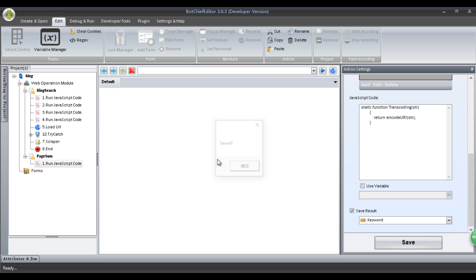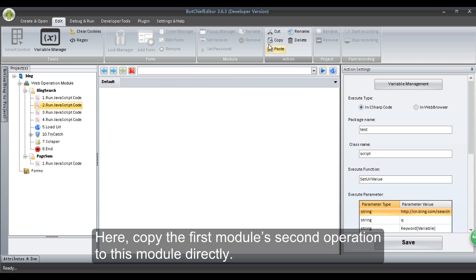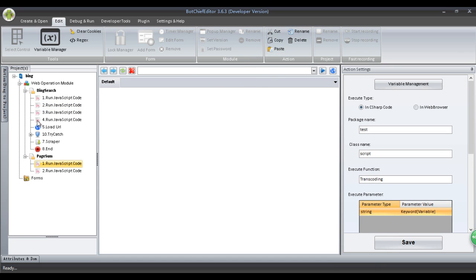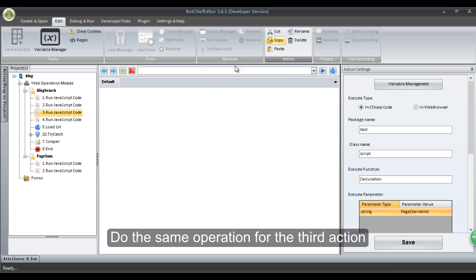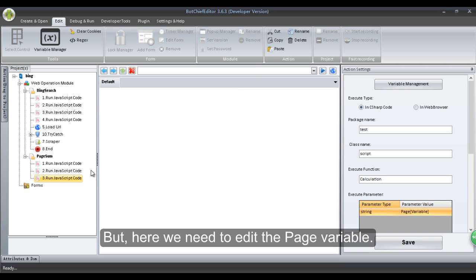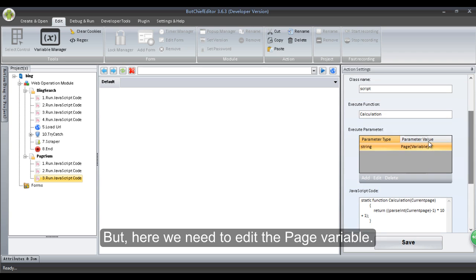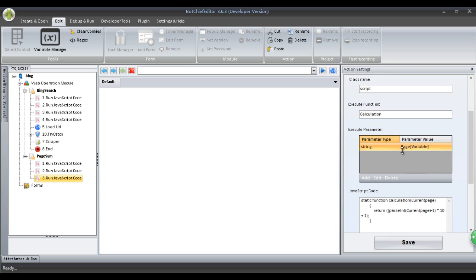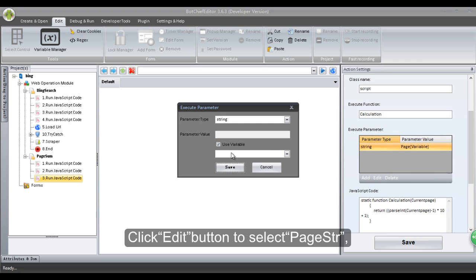Select Save Result to save the transcoded value to keyword. Click Save. Here, copy the first module's second operation to this module directly. Do the same operation for the third action. But, here we need to edit the page variable. Click Edit button to select Page STR. And then click Save.